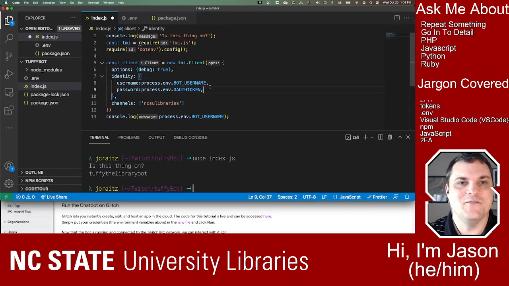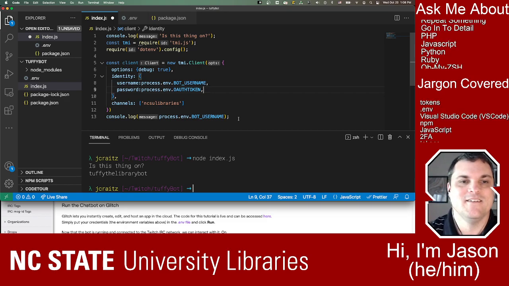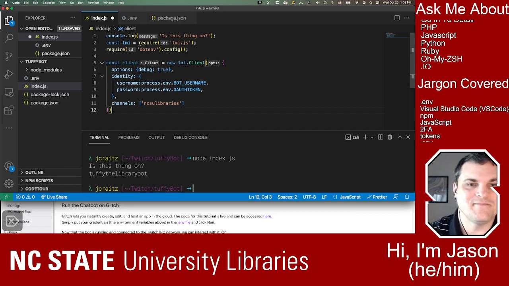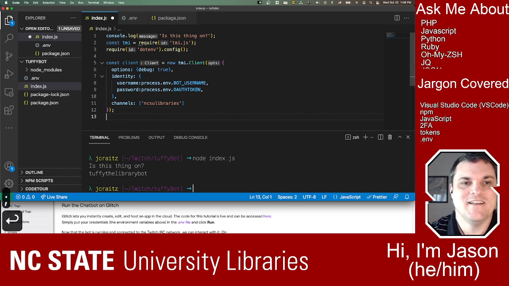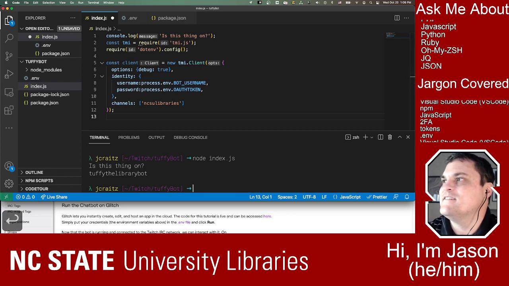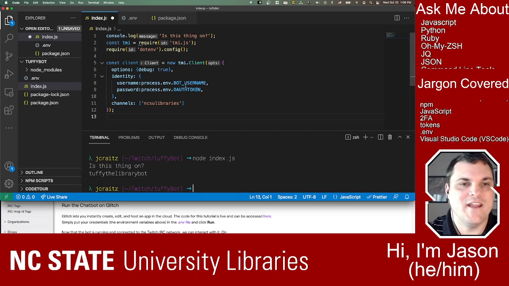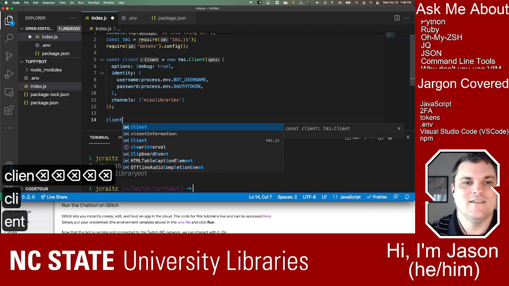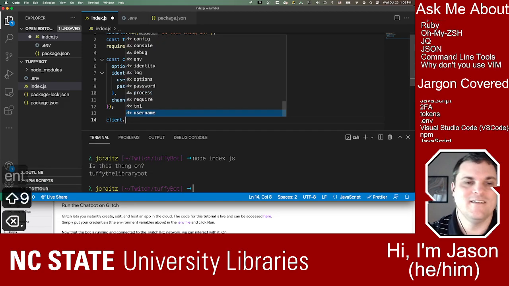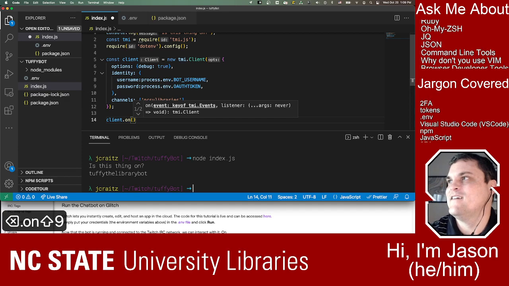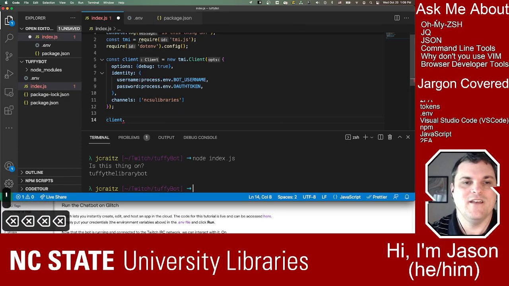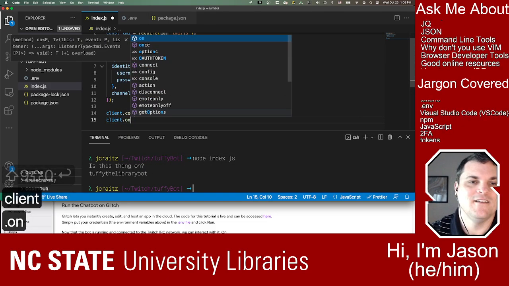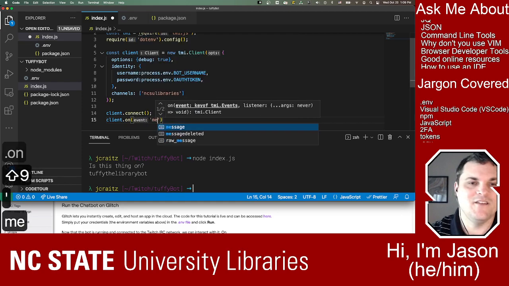Okay, so .env works. Yay! Now we can actually make the bot that we came here to do, right? All right, next we want to connect. So, client dot on. Oh, we gotta connect first. And then client. I'm going to hurry through some of this so we can get to things.